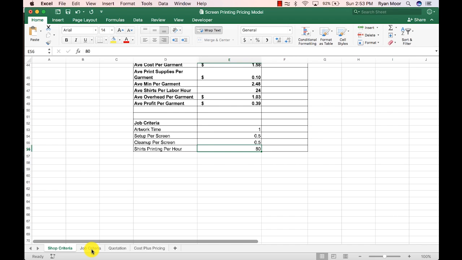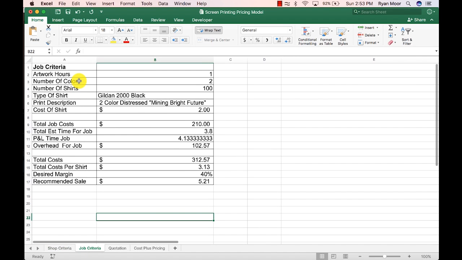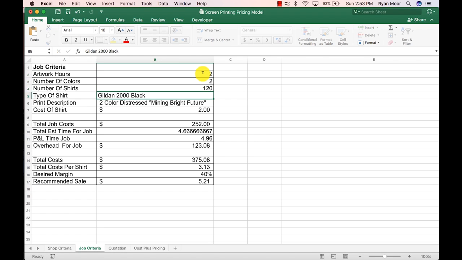Now you're going to come over and put the job criteria in. So this job, total number of artwork hours, let's say it's 2. Total number of colors is 2. Total number of shirts, let's say it's 120. And we're going to be using a Gildan 2000. It's going to be a 2-color distressed Mining Bright Futures, the name of the design. The cost of the garment is going to cost us $2.10.